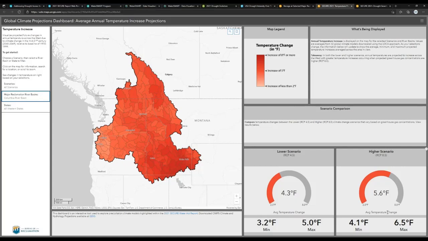So it's just a good way to get your hands on some of this information that came from the Secure report. Of course, the more detailed analysis is always available, but these dashboards are interactive and they let you hone in on the basin or the state that you're interested in. We're going to take a quick look at the drought severity dashboard.